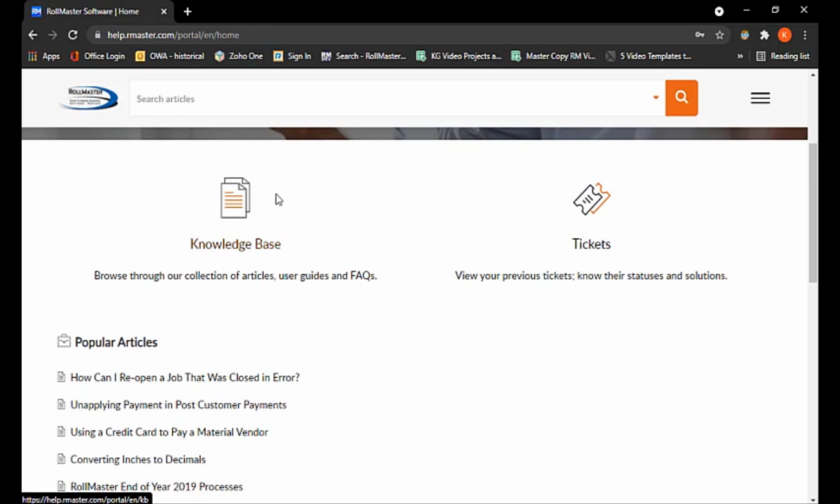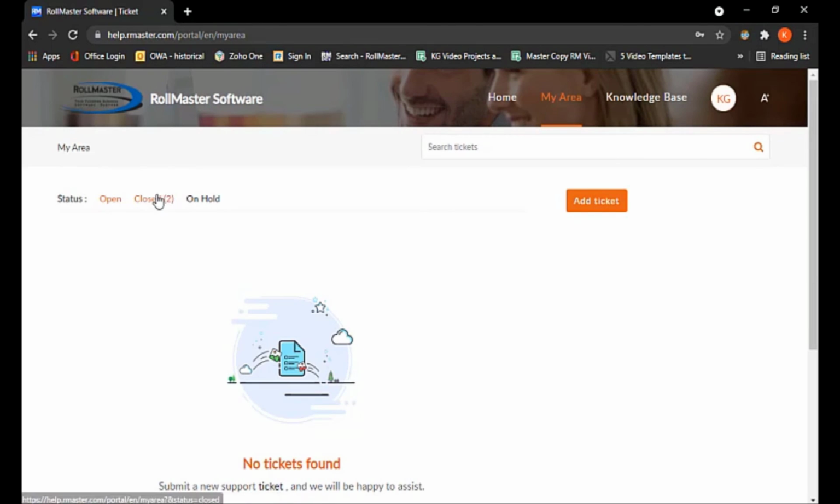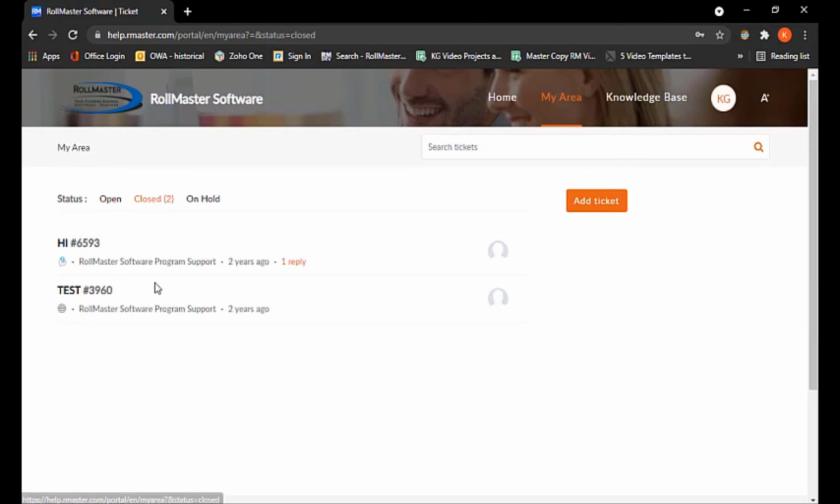Now, by default, when you land on this page, you will have the option to click on our knowledge base. That can be found on the left-hand side, and this is where you can browse through a whole set of articles, as well as user guides, videos, and FAQs. Or to the right, you can actually submit a ticket, and you can also view your previous tickets.